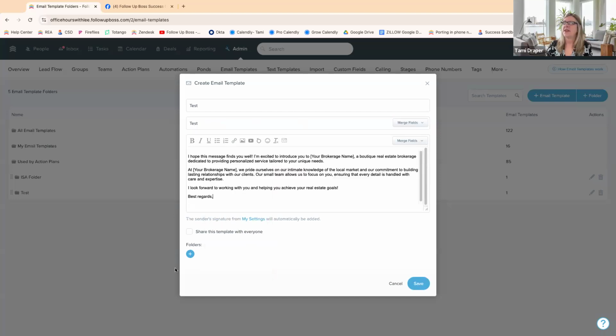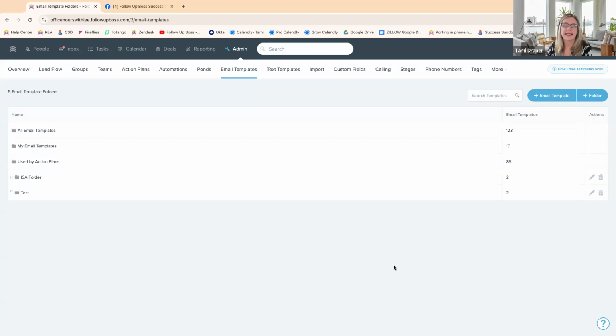So once you have everything ready, if you want to share it, you can. If you don't want to, you don't have to. But now you could do ISA folder as well as test folder, and then go ahead and save it. And now it's in two different folders, the same email template. And bear in mind, that does mean it's still one template. So if you modify it in one, it's modified in the other. Same with action plans. But yeah, great.